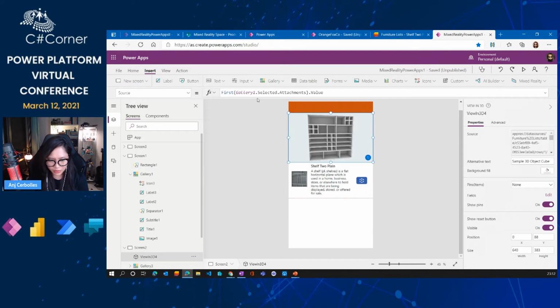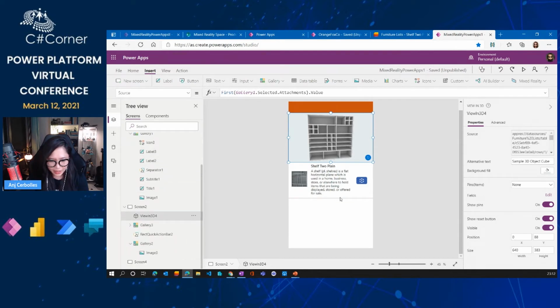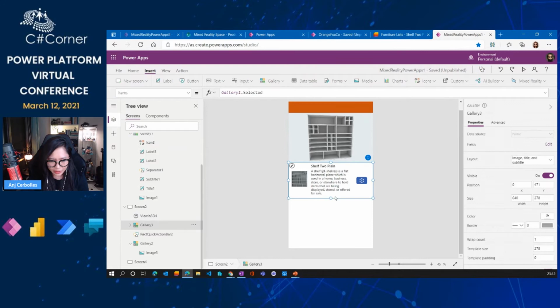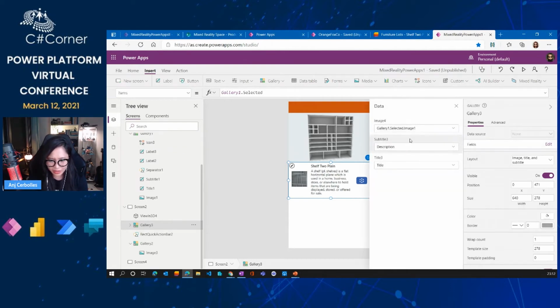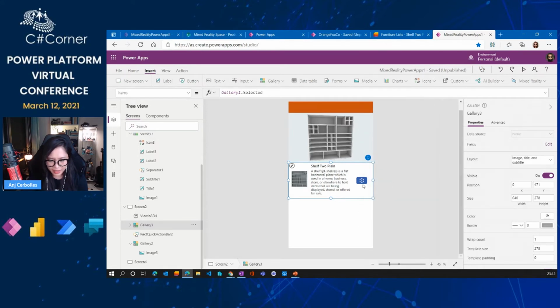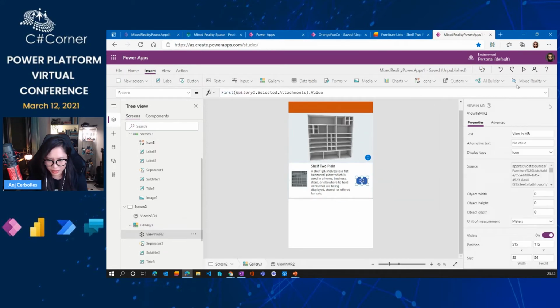So this is the source, and then I insert another gallery here so that it will display all the details of the second screen, the gallery one. So what I have here is the image, description, and the title. And then I have here the view in MR. This one is view in MR.